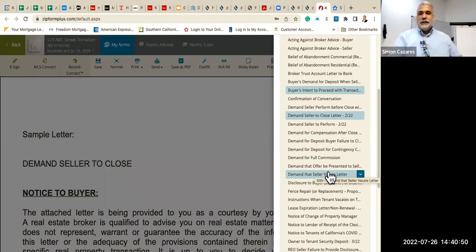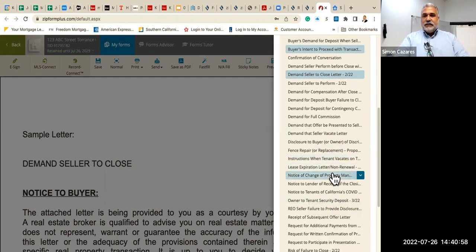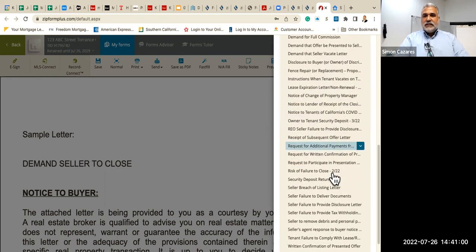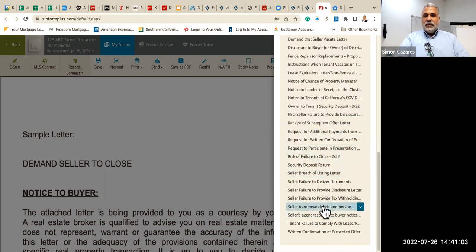initial process. Disclosure by buyer, fence repairs, instructions when tenants vacate, lease, notice of change of property. So there's a list of things here. And I'm not going to go through a lot of them, but there's a lot of good pertinent information. Seller breach of listing letter, security deposits, risk of failure to close, risk to participate in a presentation.